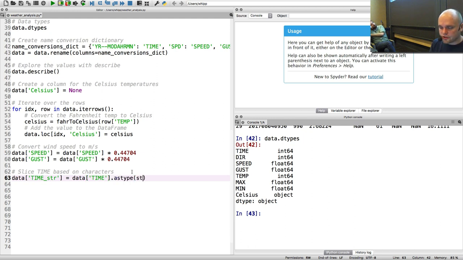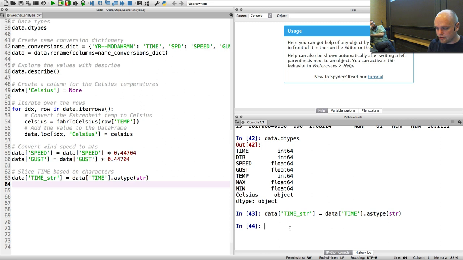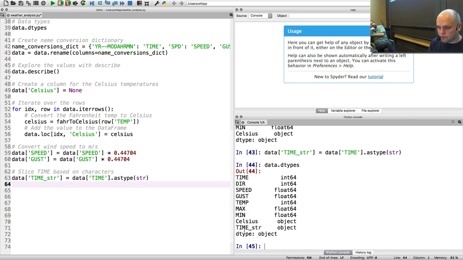So this is the function that we can use to convert from one data type to another. And let's see what happens. So now we should have a new variable here called time_string, and we can see from the data types that it seems to be object type here. So it's something different than a number, and it is basically a string that we have.